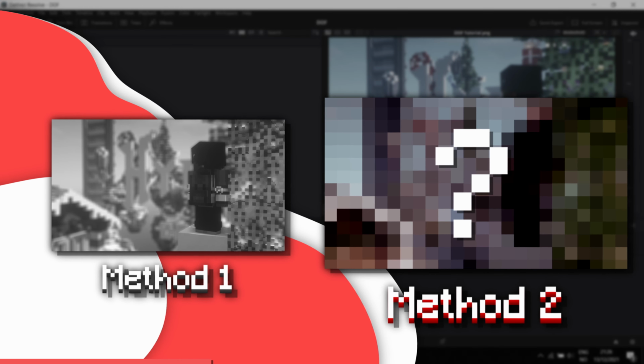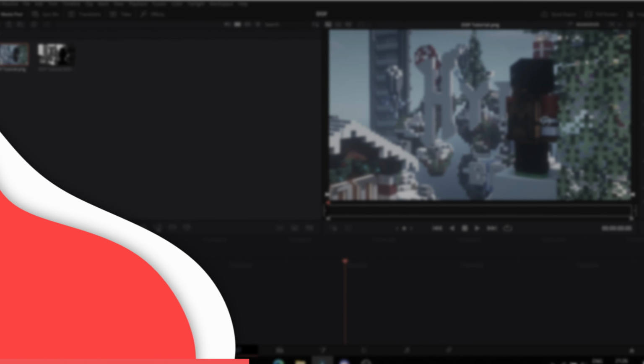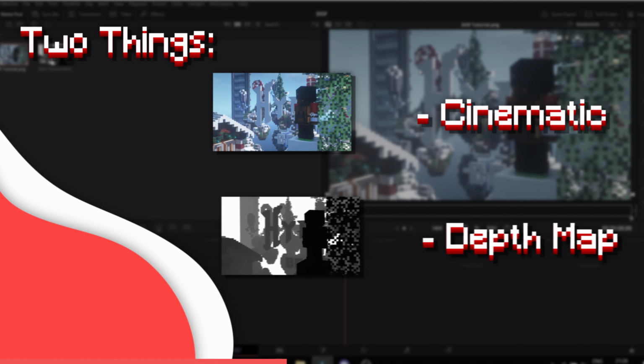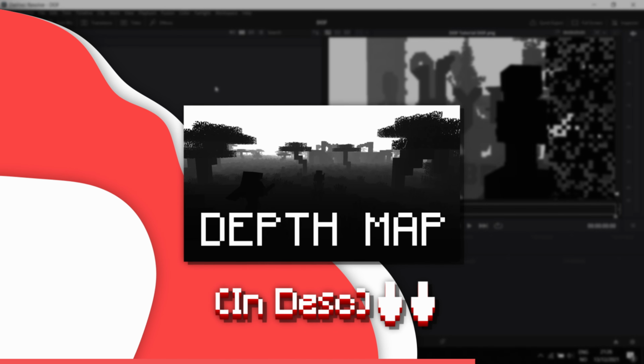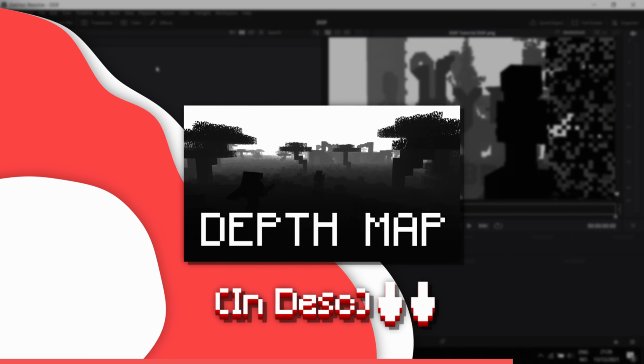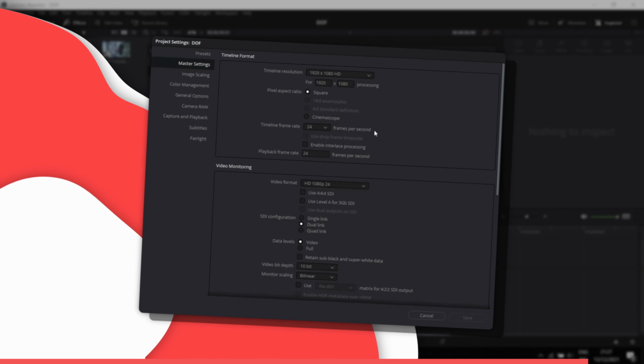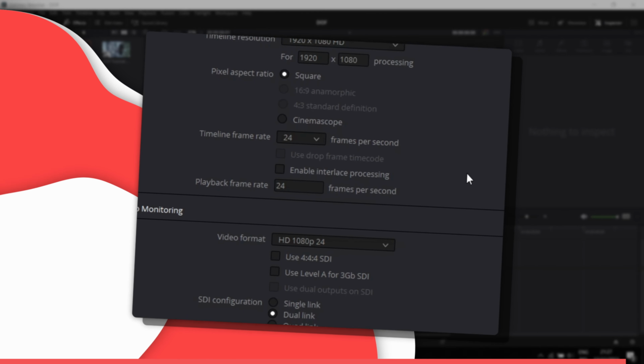Now before getting into the Resolve tutorial, you're going to need two things: a cinematic, its depth map, and prior Fusion knowledge, although optional. The depth map may be obtained by re-rendering the cinematic using a depth map shader, which has various different ranges. Check out CrushedPixel's depth map video for more details, and hopefully you'll get what I mean. Also, just in case you haven't already, make sure to set up your project settings by pressing Shift 9 and changing any parameters to fit with what you're editing.